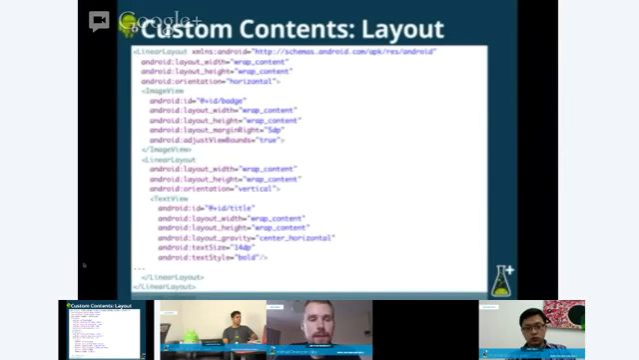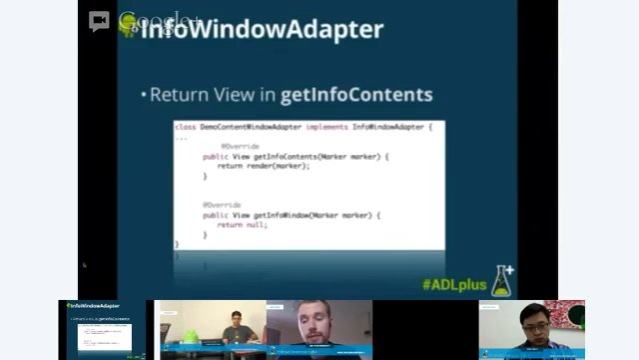So if you look at some code, let's look at the layout. Basically what we're doing here is using a normal layout XML file that you've used before. In this case, we have a linear layout, and we have an image view in there, and then another linear layout with a text view and another text view in it. And if you go to the next slide, all we're doing is just inflating that and returning that. The way you go about this is by using an info window adapter. You have to create a new info window adapter and register it. And there are two methods, getInfoContents and getInfoWindow.